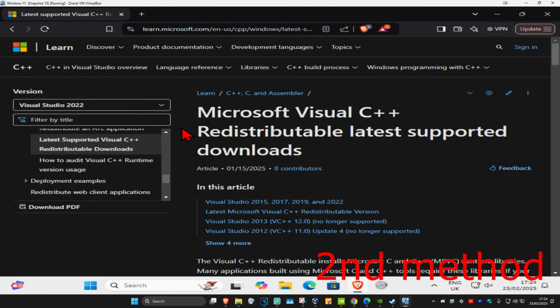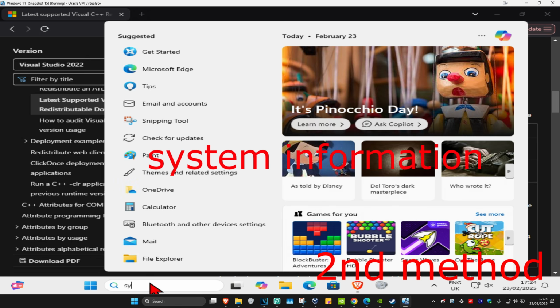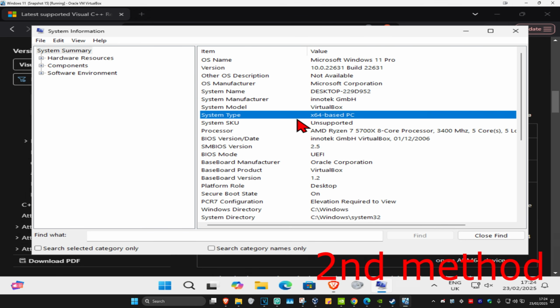If that's still not working, for the second method, you want to go to the link which will be down below in the description. Now once you're on this, you want to scroll down. We're going to be having two download links right here, x86 and x64. To know which one you need, you want to head over to search and type in System Information. Click on it. And now next to system type is going to be telling you. I'm on x64, so I'm going to be getting that one.